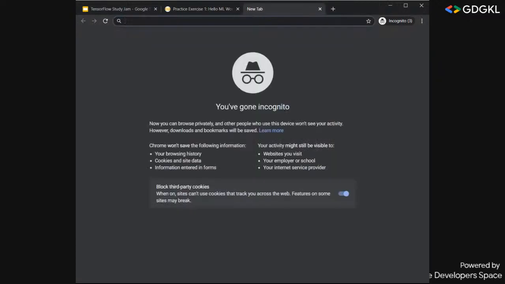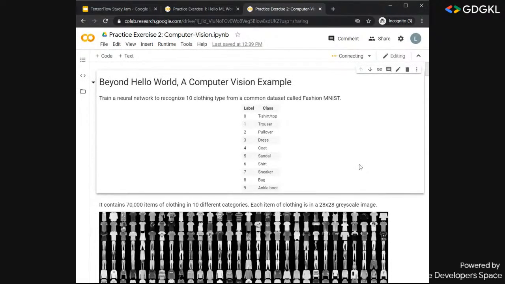In the next one, to make it easier, I'll just share the Python notebook so that you can walk through together. In this little exercise, we are going to try to solve a problem on images. How are we going to train a model to recognize 10 clothing types?